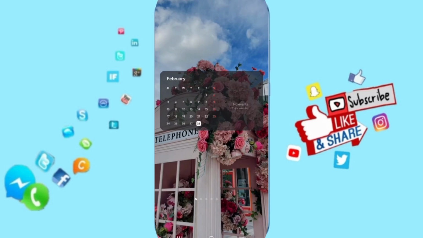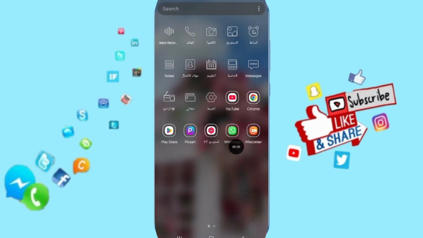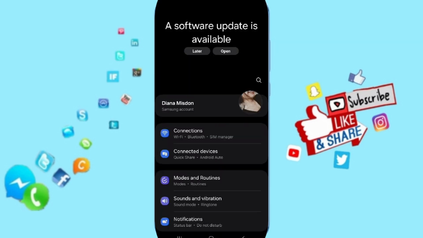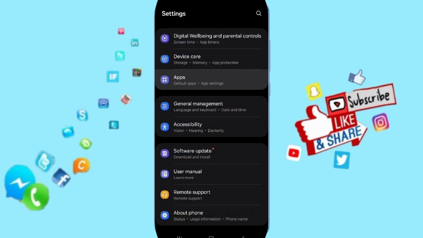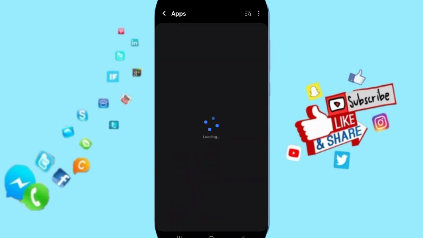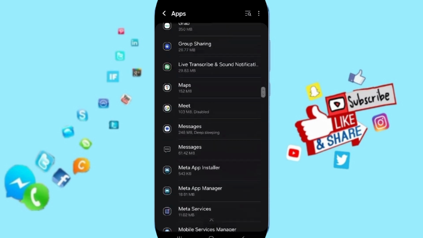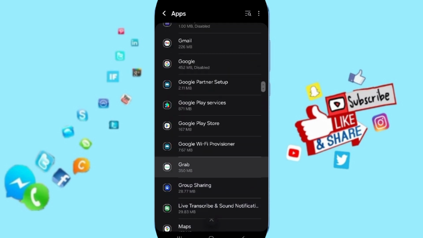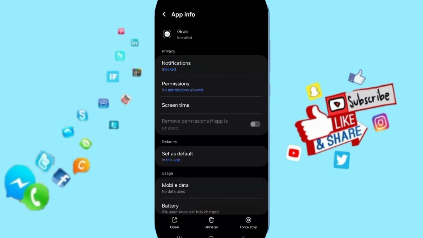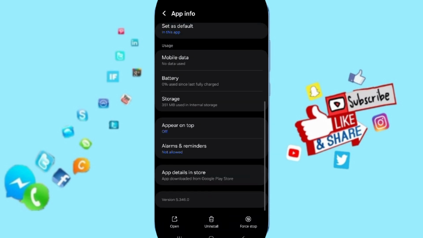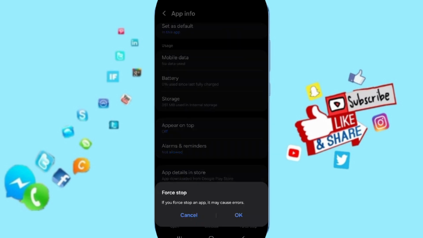Today we'll talk about how to fix or how to solve the problem of Grab. We click on settings. Here we click on apps, default apps, app settings. In this list, you will search for the Grab application. Here on this app info page, we click on Force Stop and we click OK.